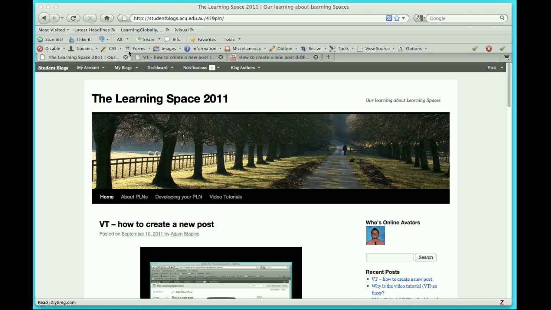In this tutorial, we are going to look at how to create a new page in your blog. As you start to develop your blog, there are certain pages that you'll need to create, such as the page that's about the curriculum area that you're investigating, the page that is about the research area that you're investigating, and also the page where your literature review about PLNs is going to be housed.